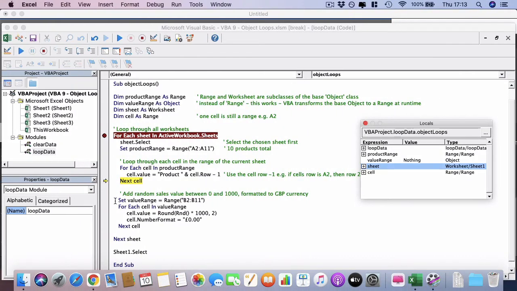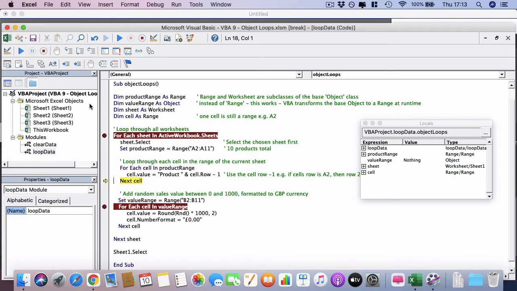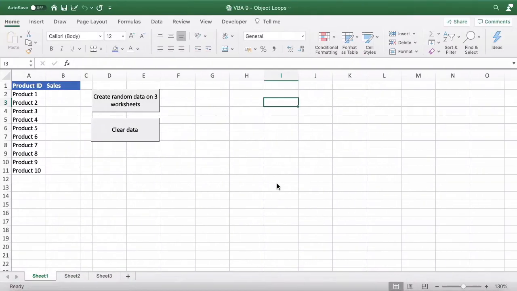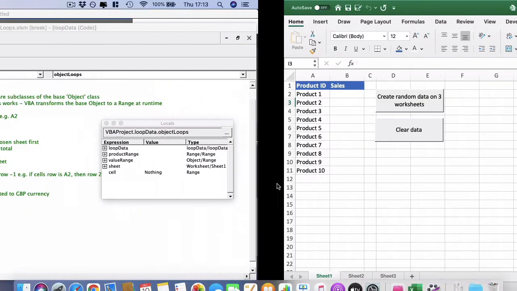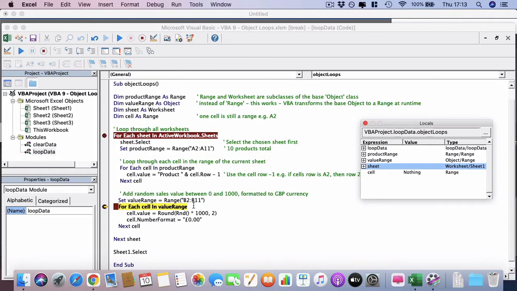So let's have that continue up until the next loop. I'm going to create a new breakpoint here and then press play again so it finishes the loop of the products. And we can check there that yes, all the products have been populated. Now we're going to do something a bit more in this second column.